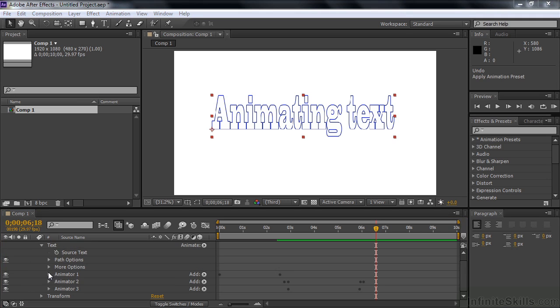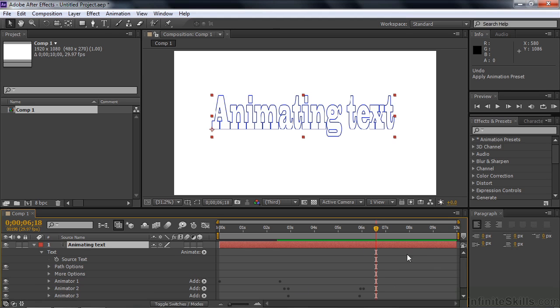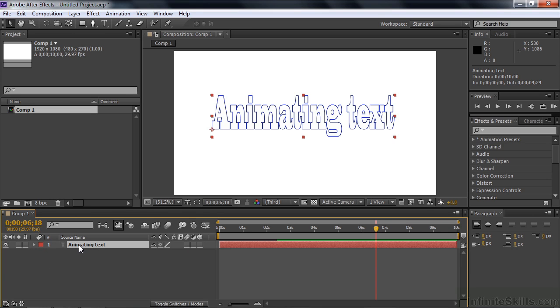So what I want to do now is add an animate out. And to make sure I don't replace an existing animator, I'm going to close these guys down, because sometimes when you add another preset, it actually replaces an existing one. So I'm going to close them down. Just make sure this layer is selected. That should be sufficient. And go back to Bridge.